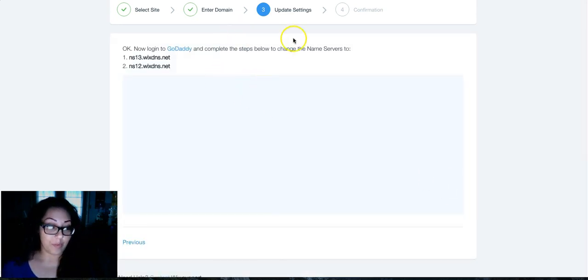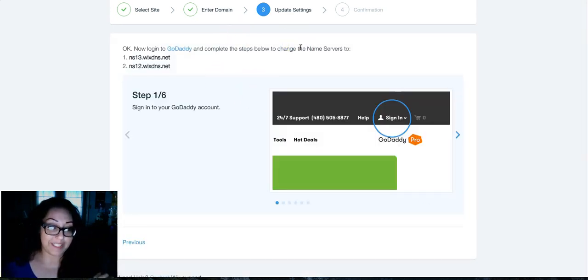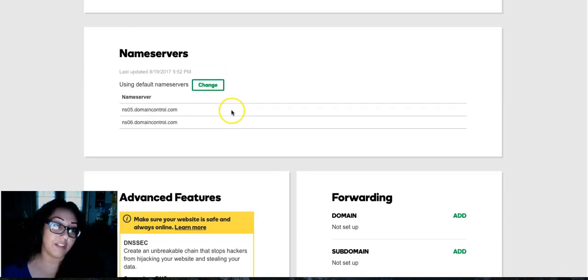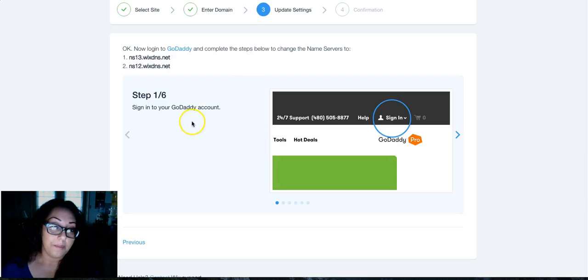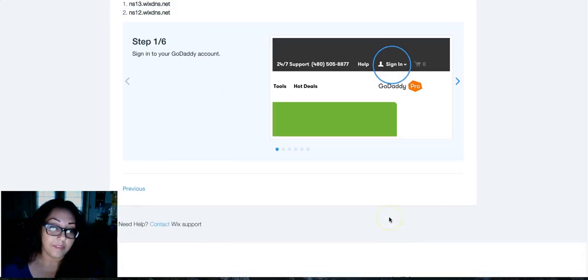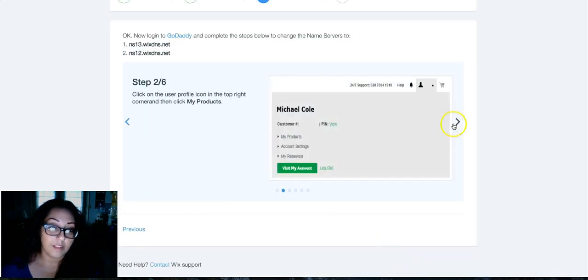Now, Wix is going to guide me step by step on what I'm supposed to click and type and change inside of my GoDaddy account. So now it says here, sign into your GoDaddy account. I've already done that. I'm already signed in. Step two, click on the user profile. Click on my products. You see, I already did that.